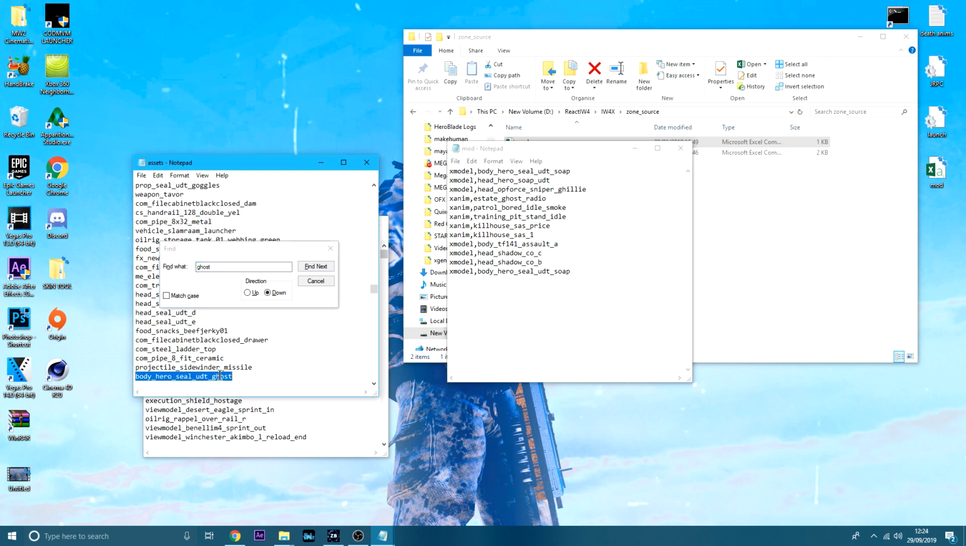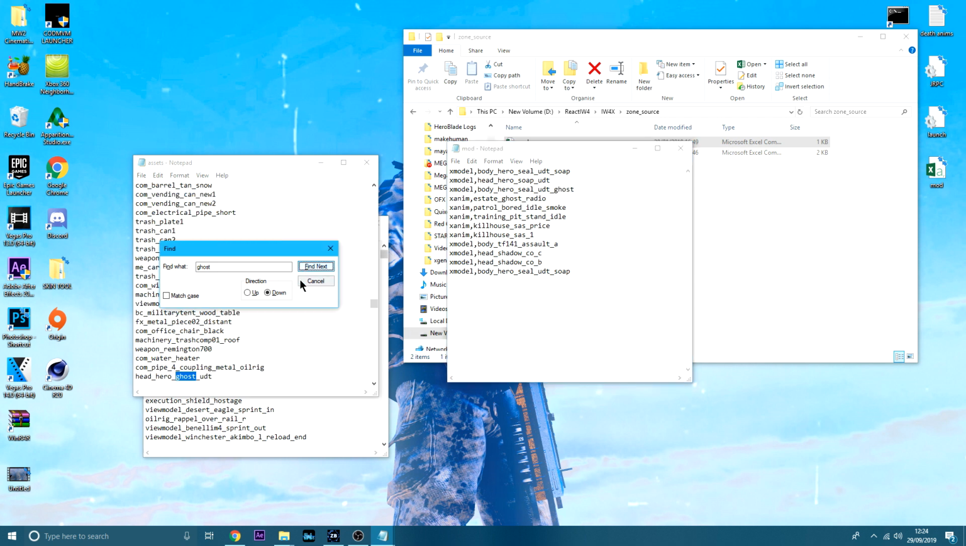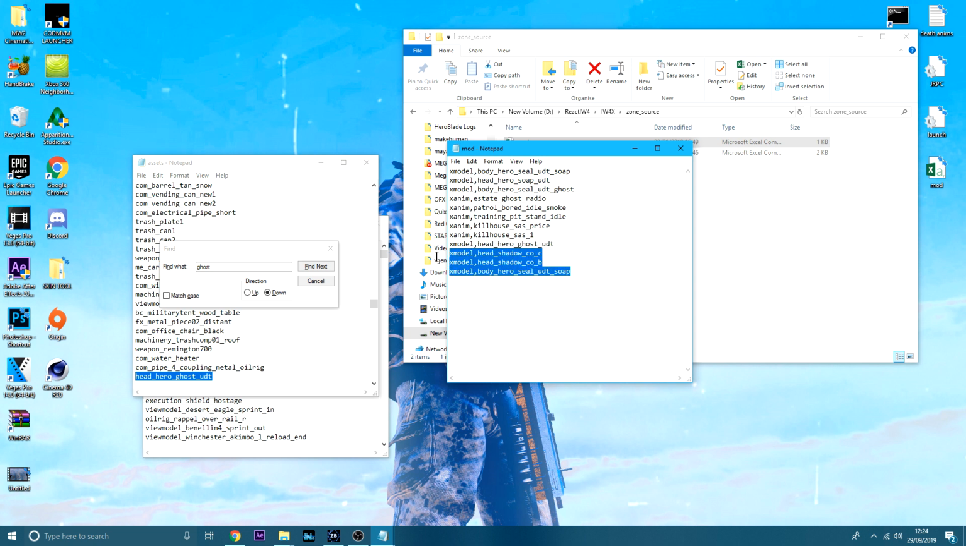Right, type in ghost and it'll find him. Some of these maps won't have these specific characters, so if it says there's no one, like it can't find him, it's not in there, okay? This is set out really weirdly. But yeah, I tend to keep my models and animations together.